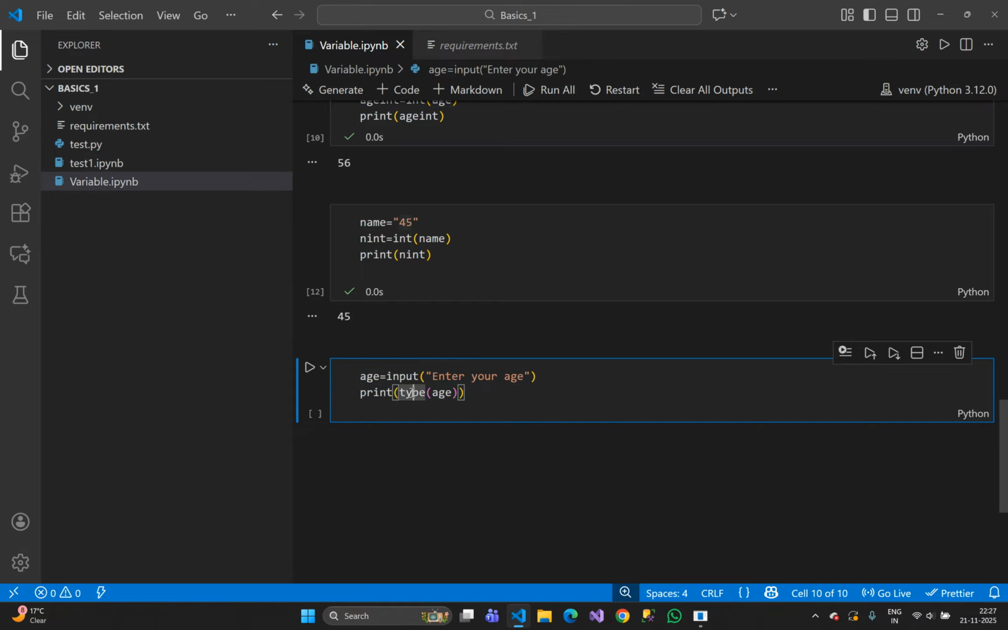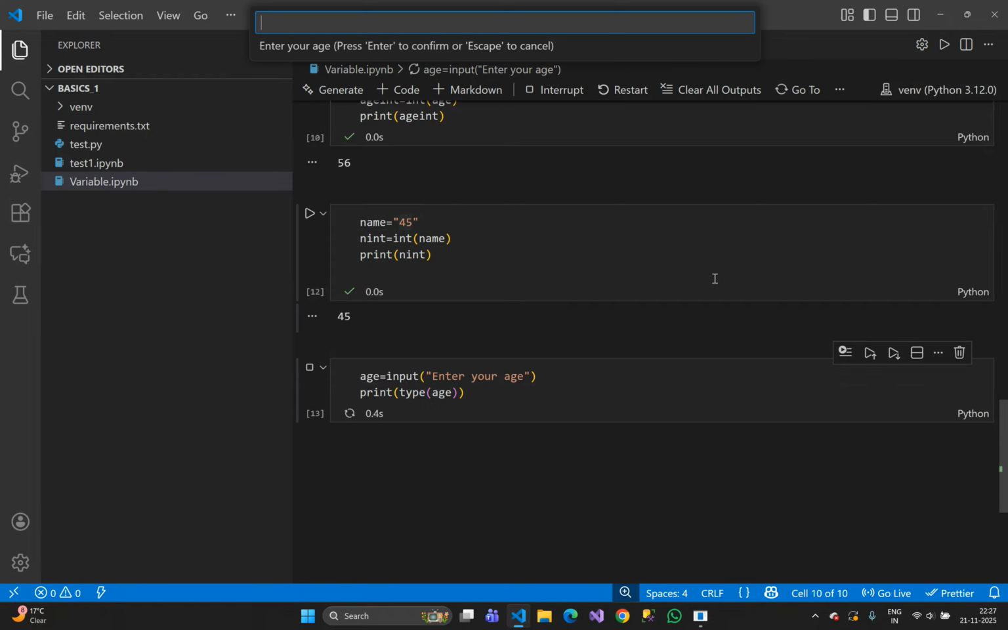So I'm using the type function to know the type of age. So print type of age. Okay, just execute this one. Either you can press shift plus enter, or you can directly execute from here. So when we execute this one, one pop-up is shown, and here there is a message, input your age.